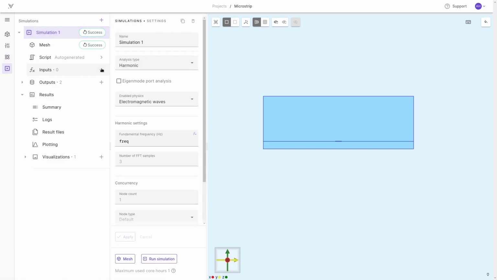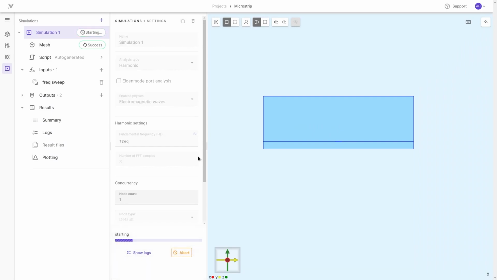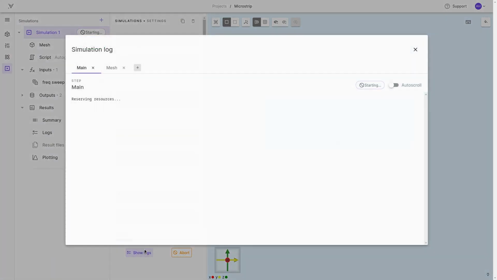What I will do is I will make a sweep over several frequencies to illustrate the multi-run approach of what you can do in the cloud. So I will sweep the frequency from 5 gigahertz to 15 gigahertz by steps of 1 gigahertz. So that is actually 11 steps. And I click the run button. You can see that it's reserving resources.